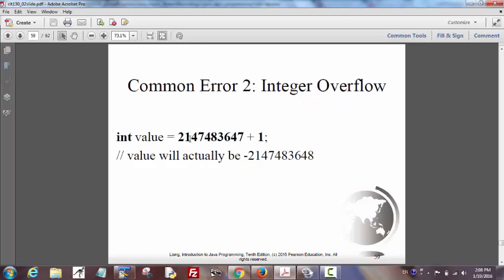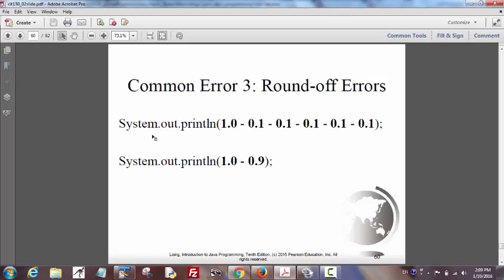Here's another error. int value equals 2 billion and some. You add 1 to it, you're actually going to commit an integer overflow. What Java does is it'll go to the other side and give you a negative number like that. Now, some languages, when you do an integer overflow, will give you an error message or will give you weird values. So remember that every data type has a limit on how big or how small the number could become on the negative side. Round off errors, we talked about this, just be careful.